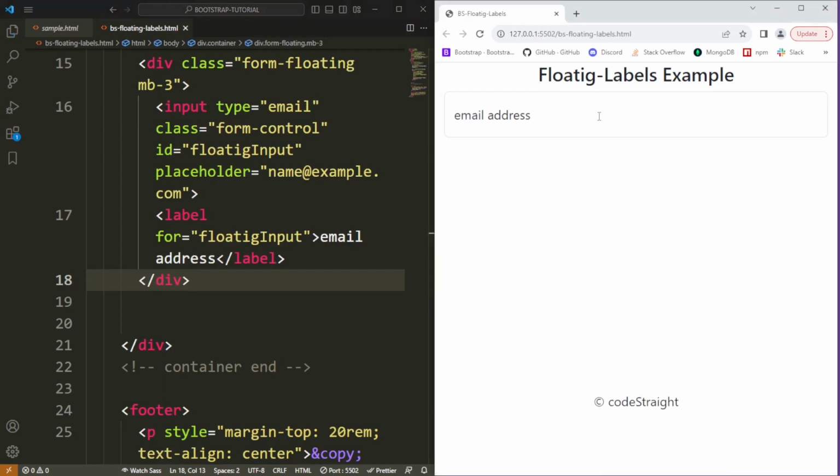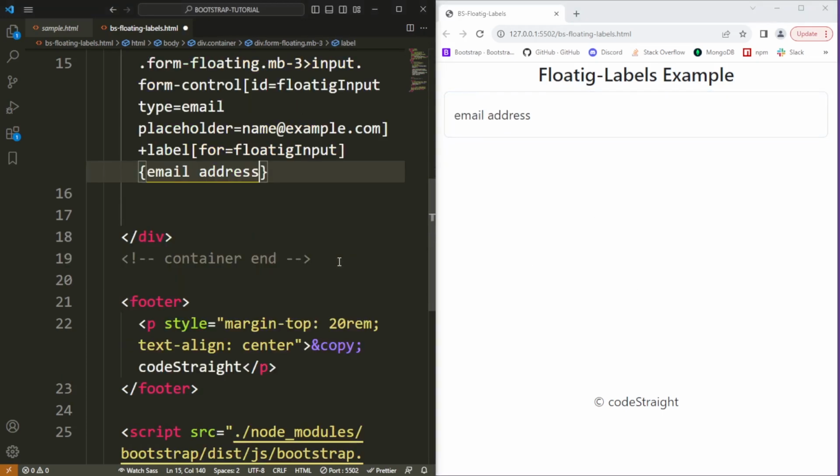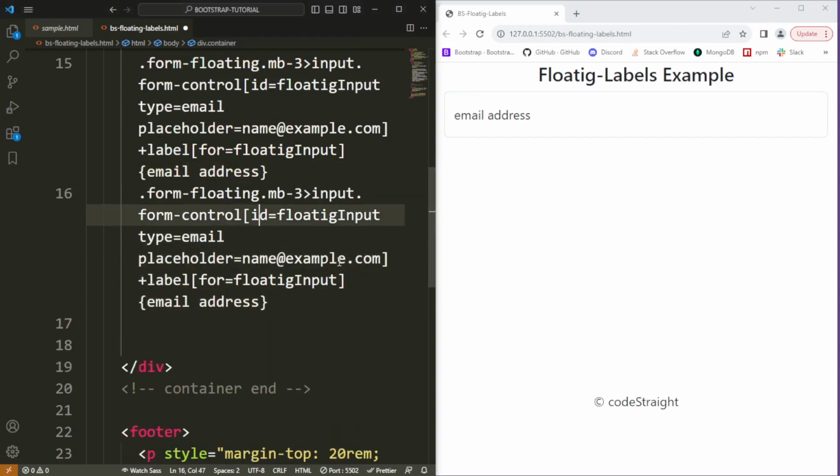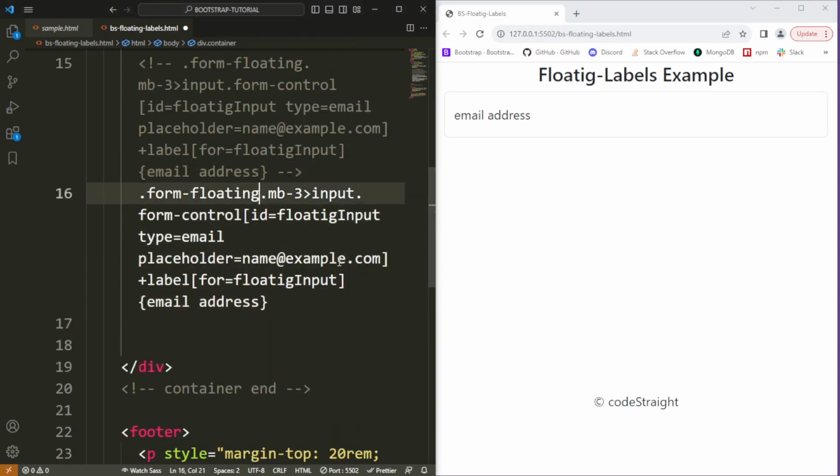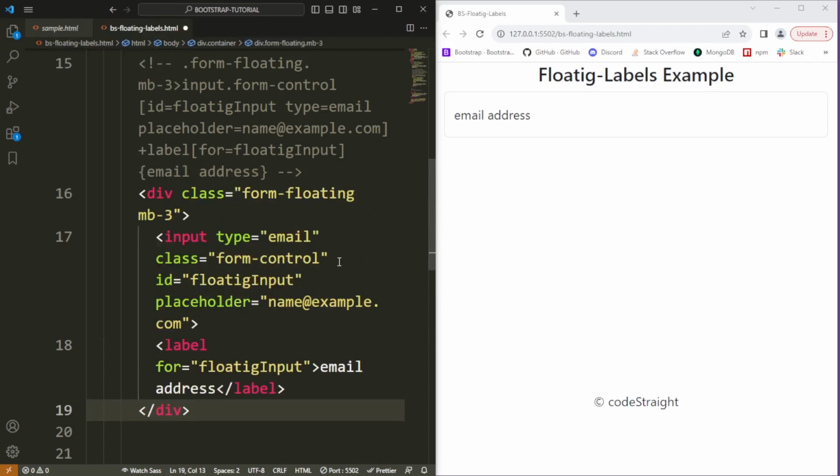Hit save. What floating labels are: if you click on your input box, the label floats to the upper left corner of the box. Now let's go to VS Code, and I'm going to undo that, make a copy, and comment this out, and let's make this one work for you. Hit save.